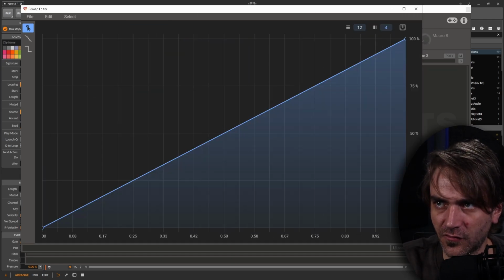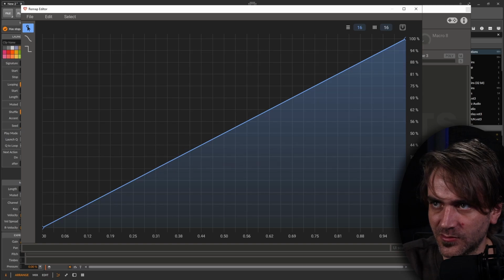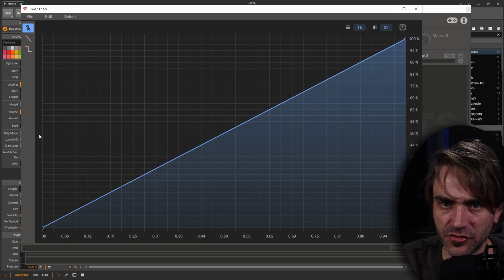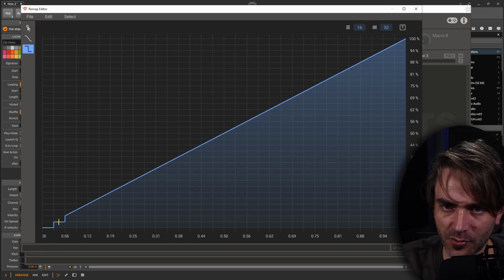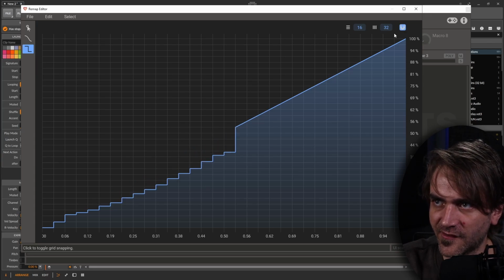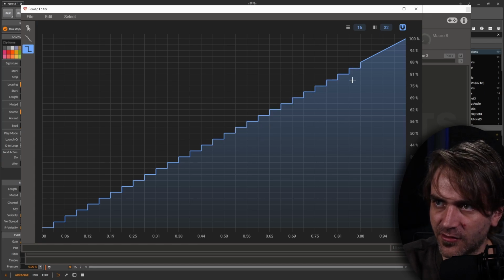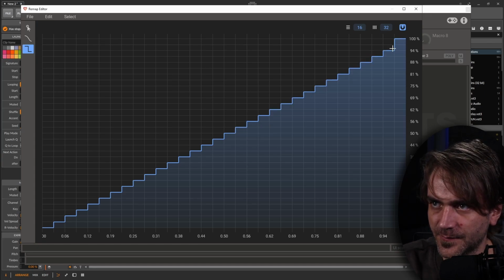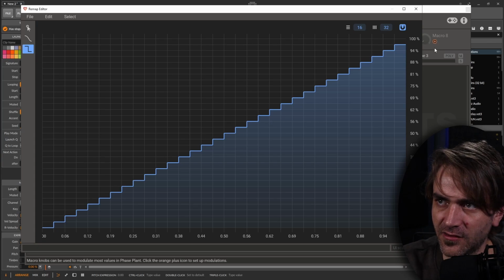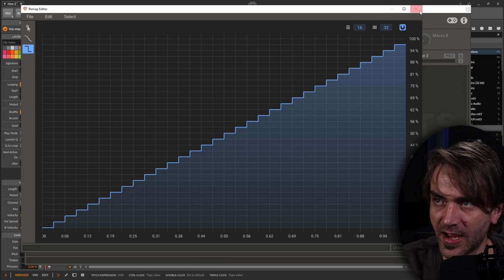So let's set this to 16. For some reason, it's always doubled in Faceplant. Set this to 32. And then what we do is we simply draw a staircase like this. We want to actually snap it and then make sure that each of the values increments perfectly up like this. So you should end on the value just below 100%.